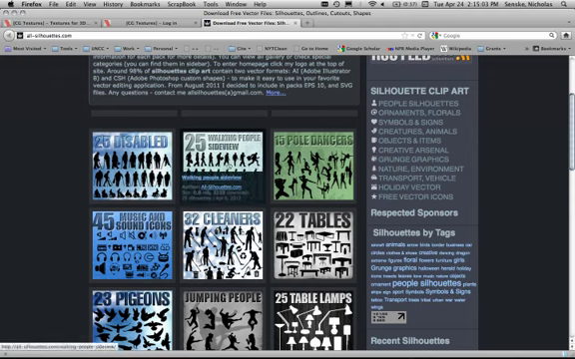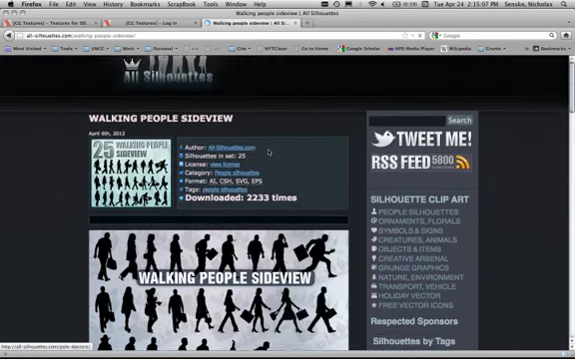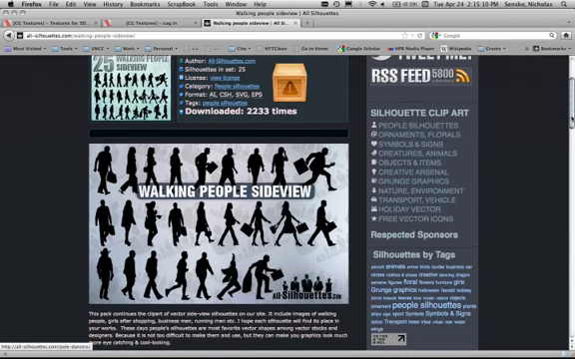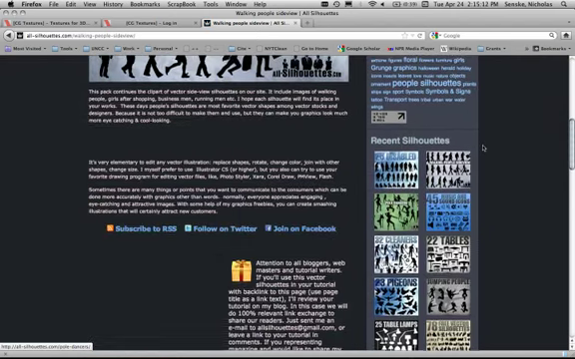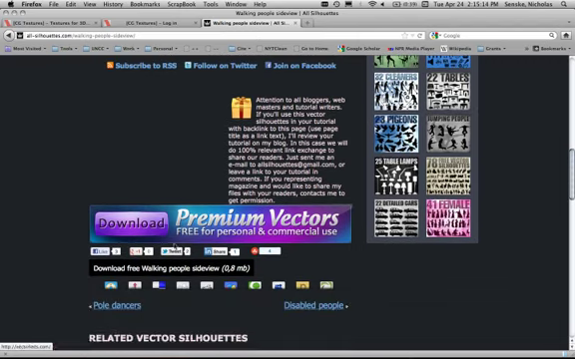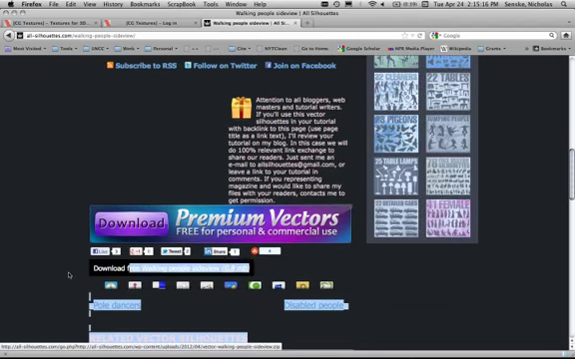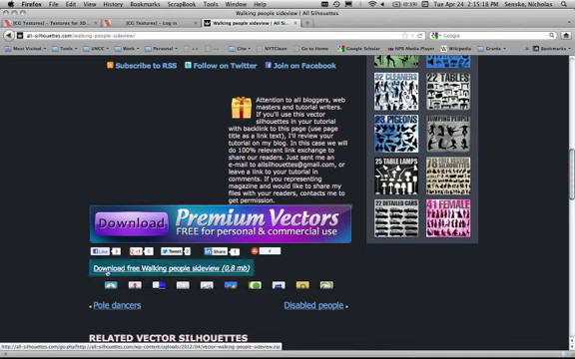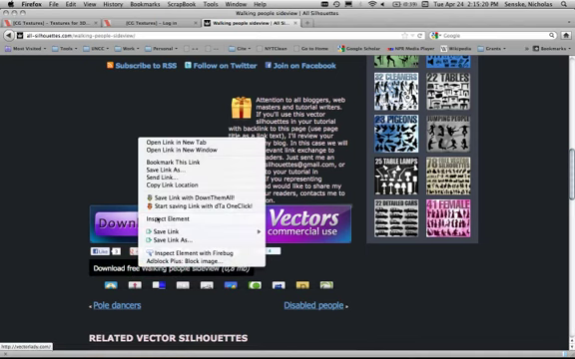So if we wanted to download walking people side view, this website can be a little tricky because of the ads. You just have to know what to look for. There are going to be fake download buttons. Don't be fooled. Don't download that. This is what the actual download button looks like right here. Download free walking people side view.